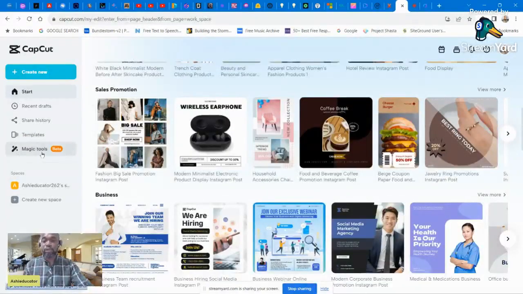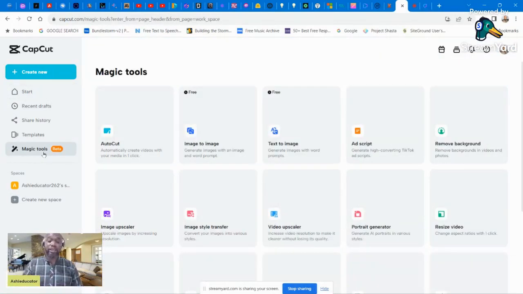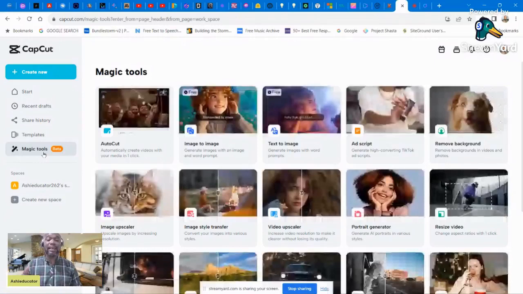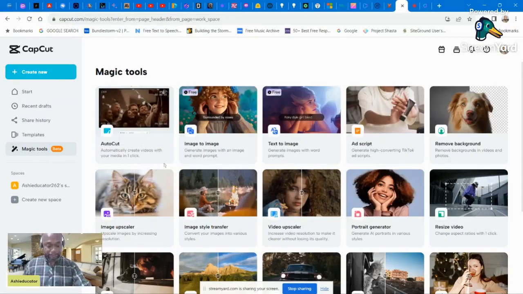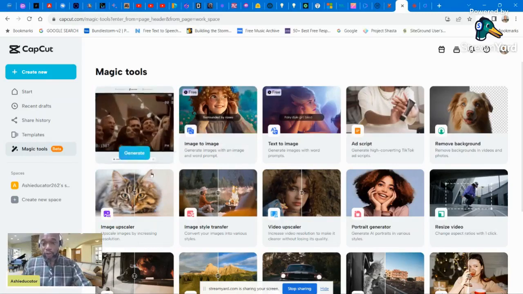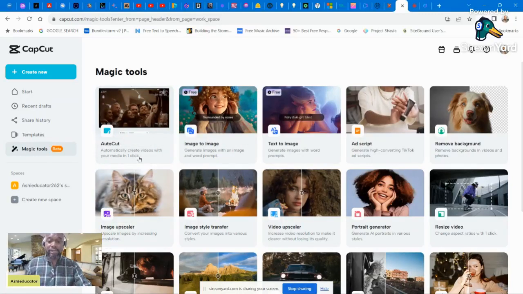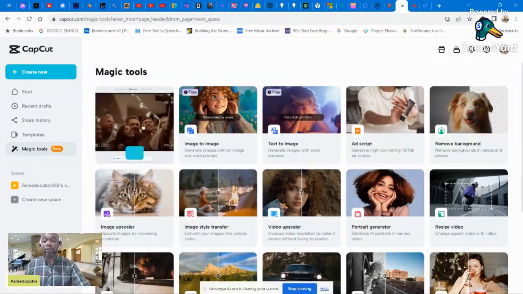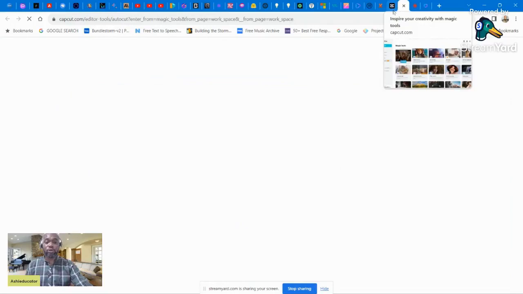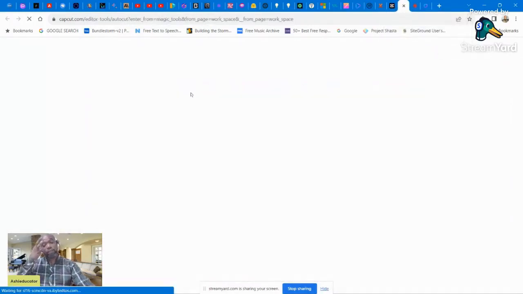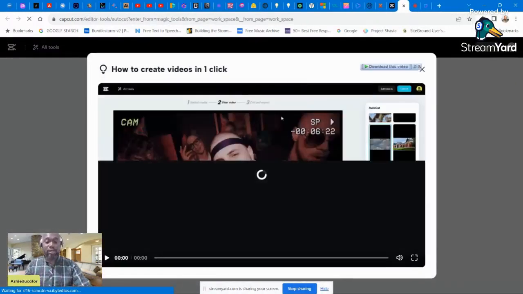So the good thing about it now, we can go to Magic Tools. Magic Tool is where the magic happens. Everything that makes this platform awesome and even supersede Canva is where you find the action happening here. So you have AutoCut. AutoCut automatically creates videos with your media with one click, right? So let's see how AutoCut works. So I just click on it. We'll go through all the magic tools and see what works.